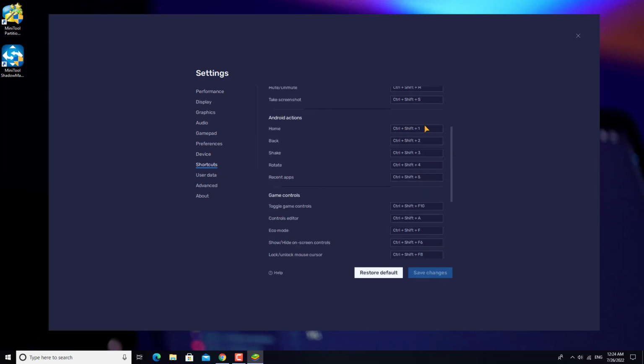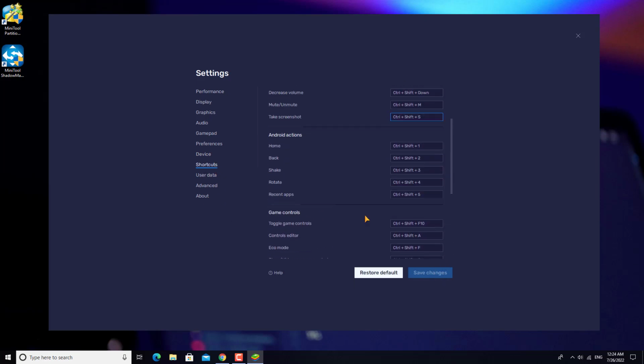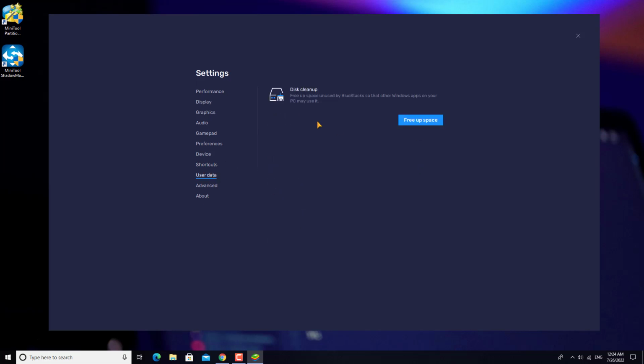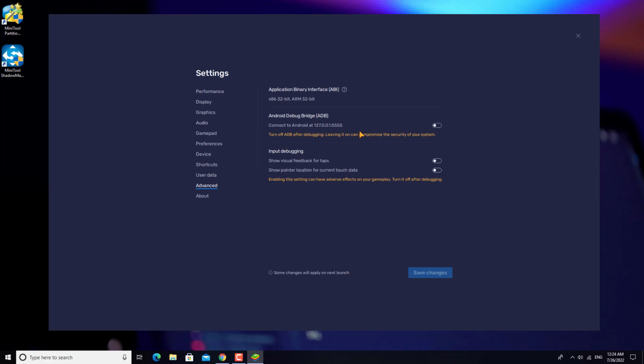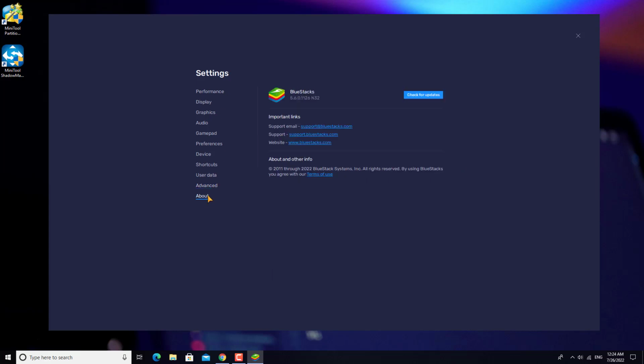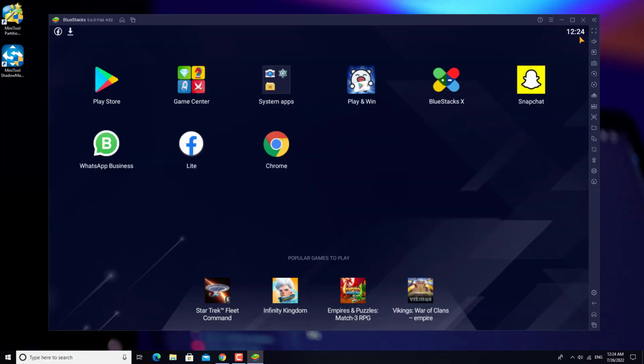Also some shortcuts, you can create some shortcuts or you can use predefined shortcuts, and also your user data, you can free up your space. In advanced, you can activate ADB Android debugging, or input debugging and match mode. And this is about BlueStacks. Check for updates. You can update your BlueStacks too if you installed it many days or months ago.